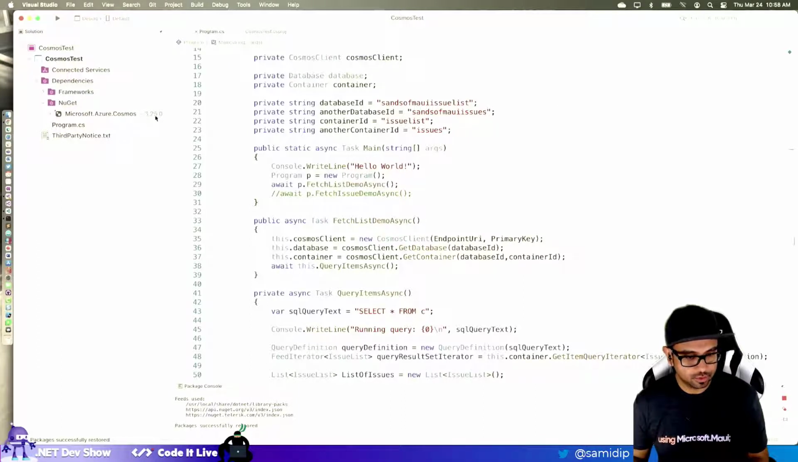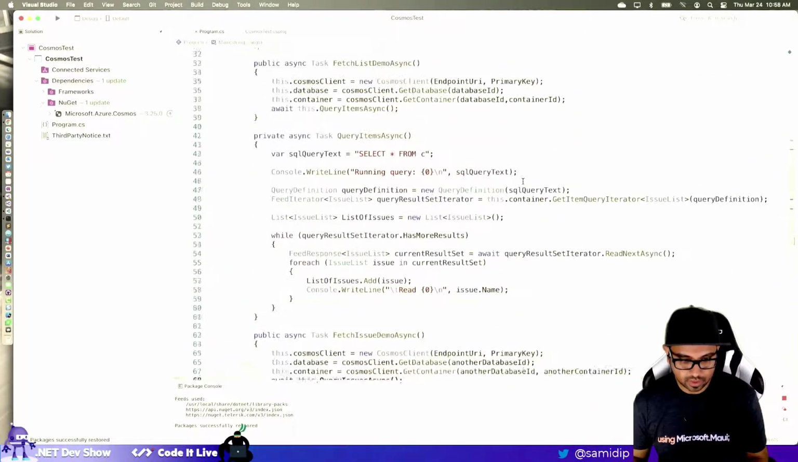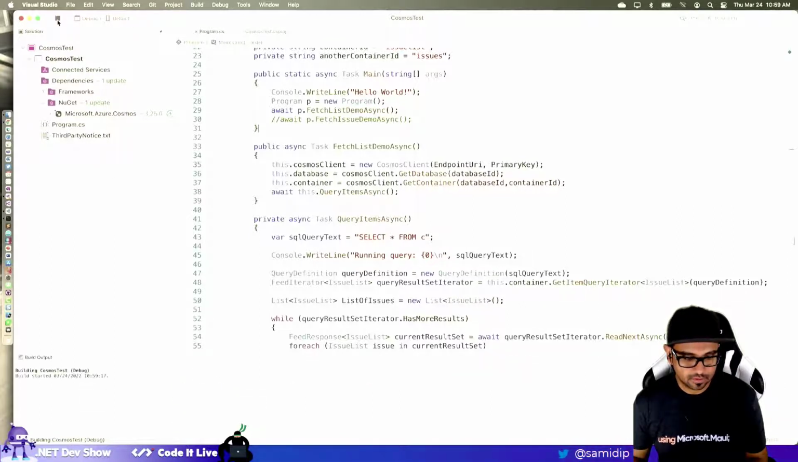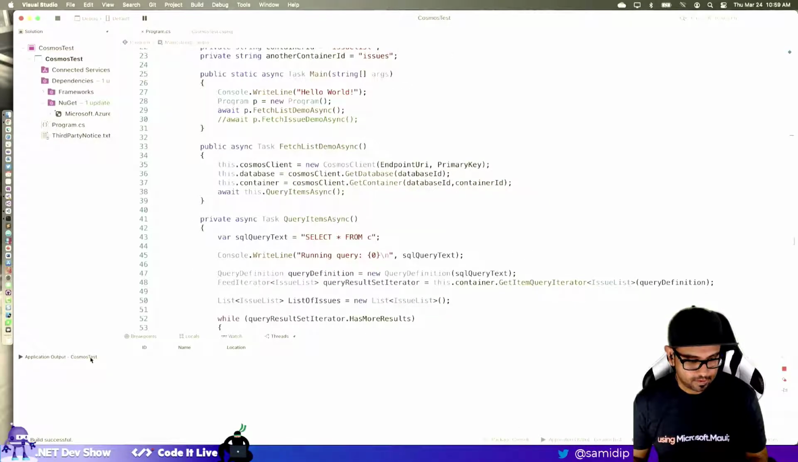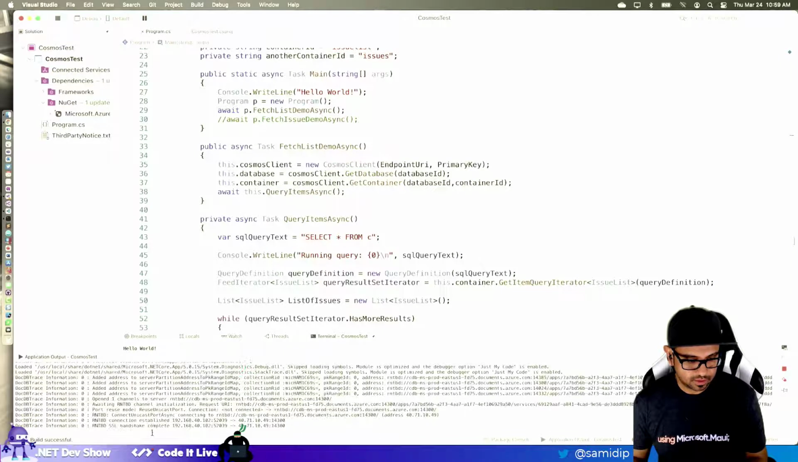It's using Cosmos 325, right? And it has the same code, except let's see, which one are we calling? So fetch list. Okay, fetch list is going to fetch the list of all the things. And then, okay, let's try running this first. Whole bunch of builds.